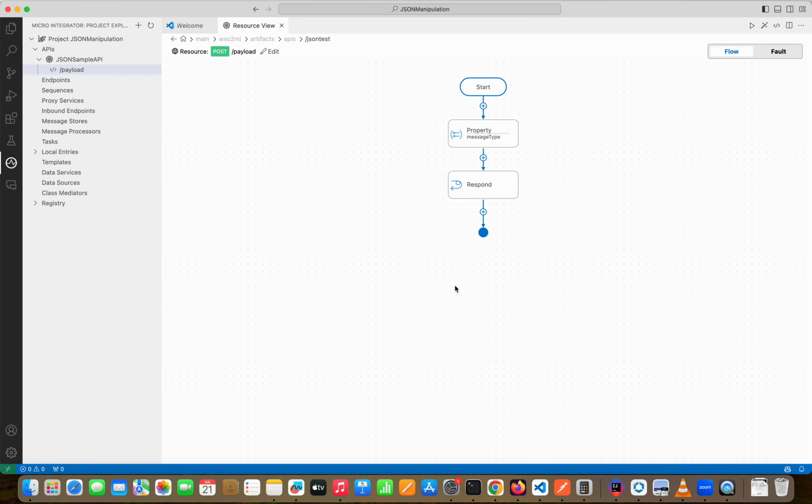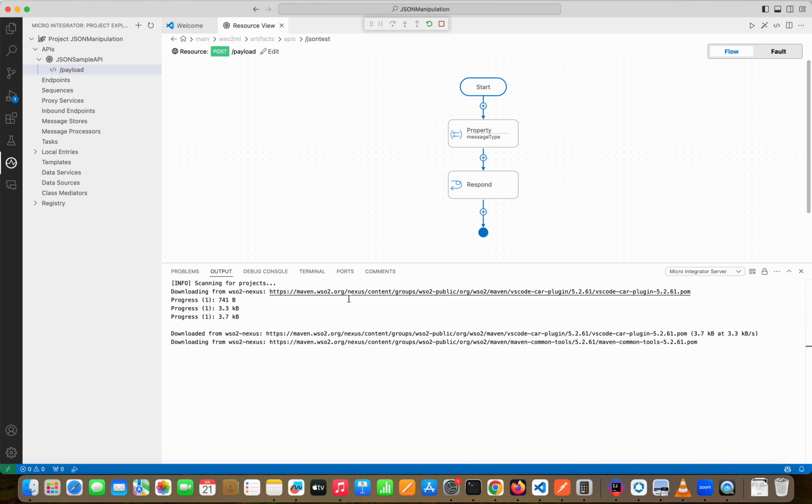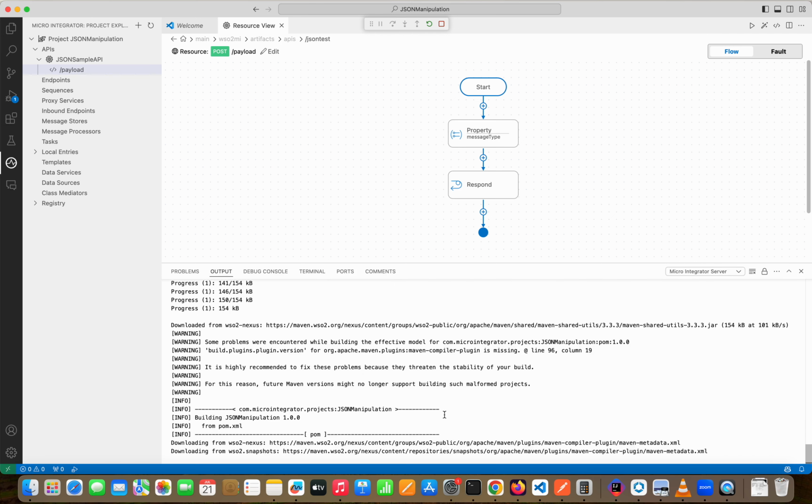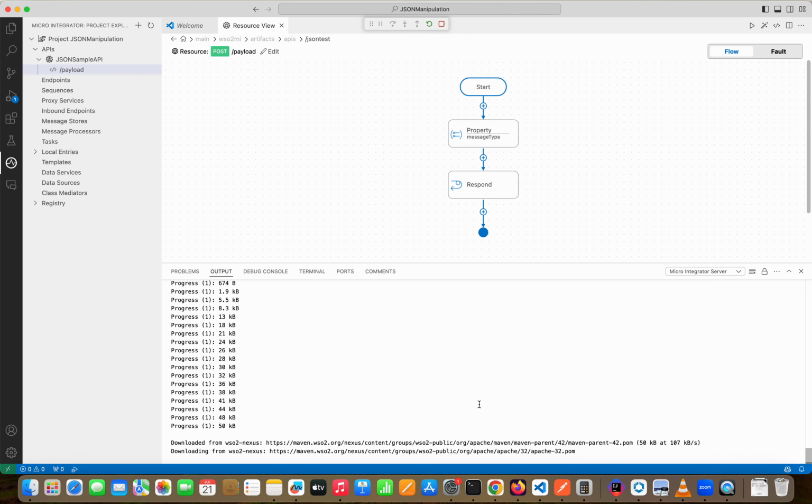So this is all I want to do. And to run this thing, you click this run button. When you do this for the first time, it's gonna ask you for the location or the home folder for the micro integrator. I have already done that, so you will see the micro integrator starting up here. As you can see, first it will build the project, and then it's gonna start my micro integrator eventually.